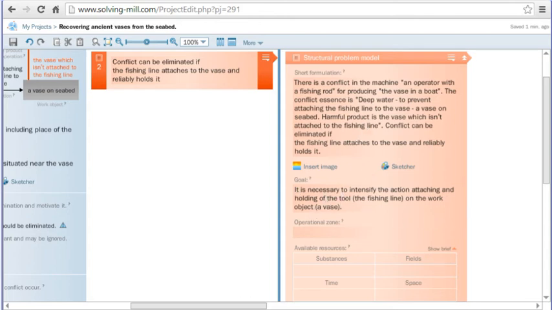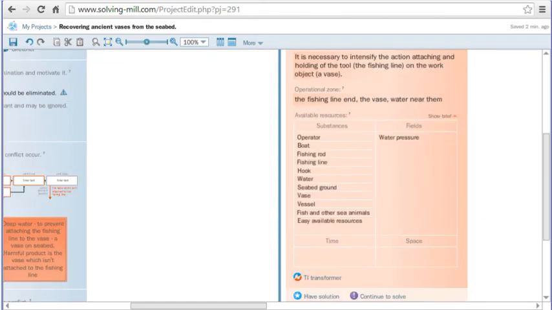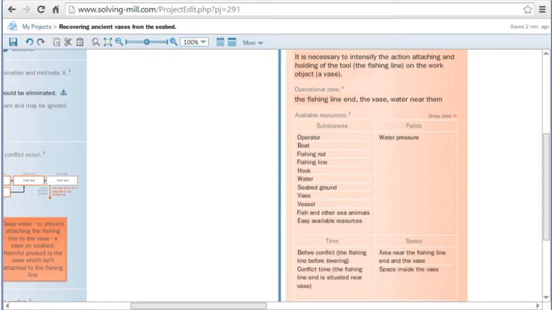Operational zone is the fishing and the vase, water near them. Substance resources: an operator, a boat, a fishing rod, a fishing line, and so on. Field resources: water pressure. Time resources: the fishing line before lowering and the fishing line end is situated near the vase. Space resources: area near the vase and the fishing line end, space inside the vase. What is next?